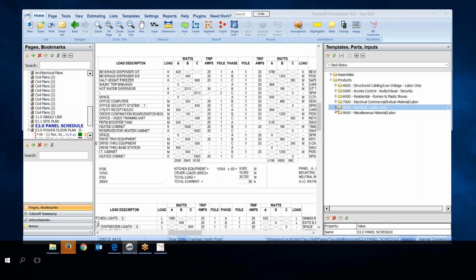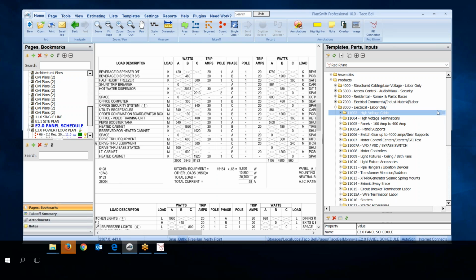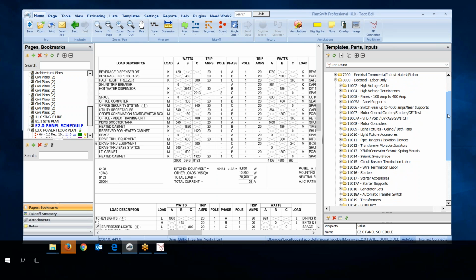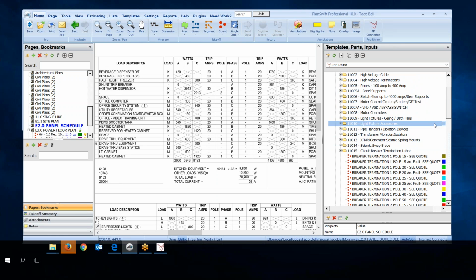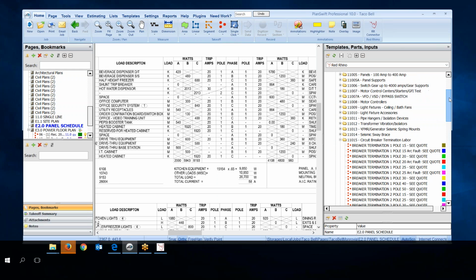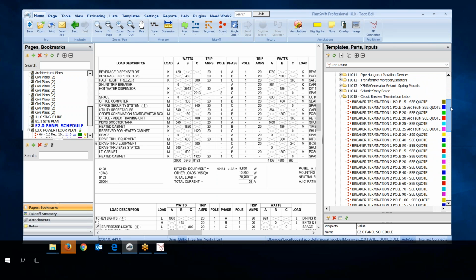Okay, so what I do is I drill down into product 8000, and I'm looking for circuit breakers here. I'm going to scroll down, circuit breaker termination labor, okay? Click the little plus sign, and then it opens up, and these are all the different items for circuit breaker termination. Just read through them to find the one you're looking for. But again, we have a wide variety of circuit breakers, 1-pole, 2-pole, and 3-pole.